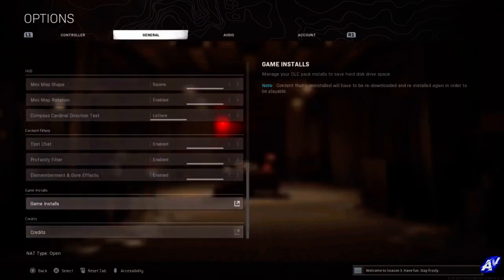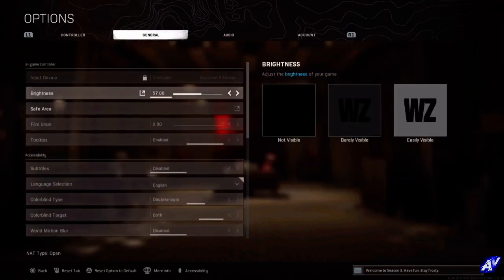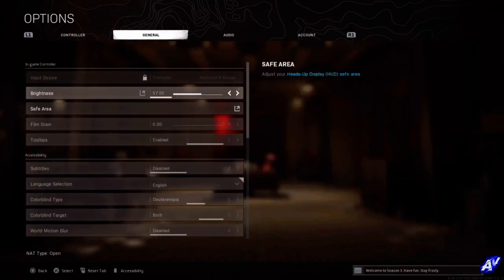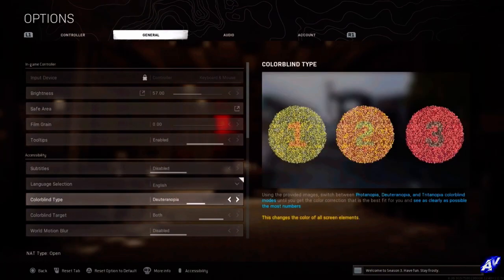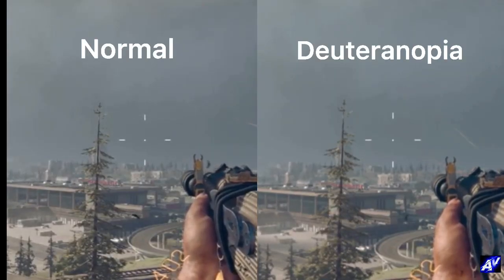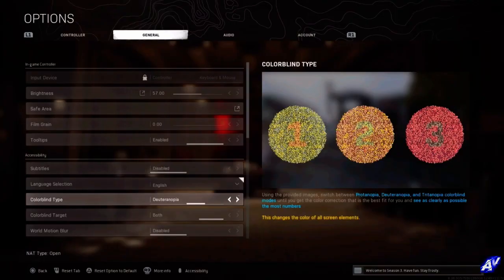So for my general settings, which is the graphics settings, I have my brightness on 57, and for my colorblind type, I have on Deuteranopia, which is something I really recommend you to change, because it'll make your game look way much better. I'm gonna show you guys an example. You see guys, it just makes the map on console look way much better.